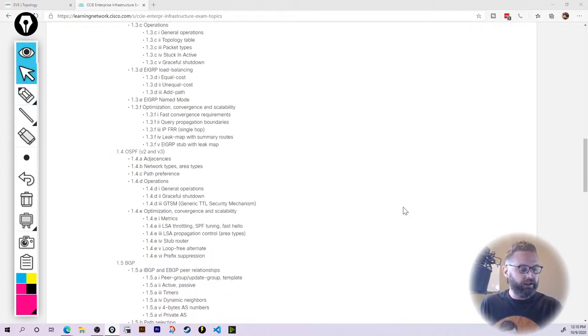So if I'm scrolling down here, the big things that show up to me are path preference, area and network types. When we talk about area types, we're talking about stub, not so stub, total not so stub. And network types is when we're talking about point to point versus point to multi-point, broadcast, non-broadcast, and understanding when there's going to be a designated router election or a backup designated router election. There could be questions surrounding that basic behavior of OSPF.